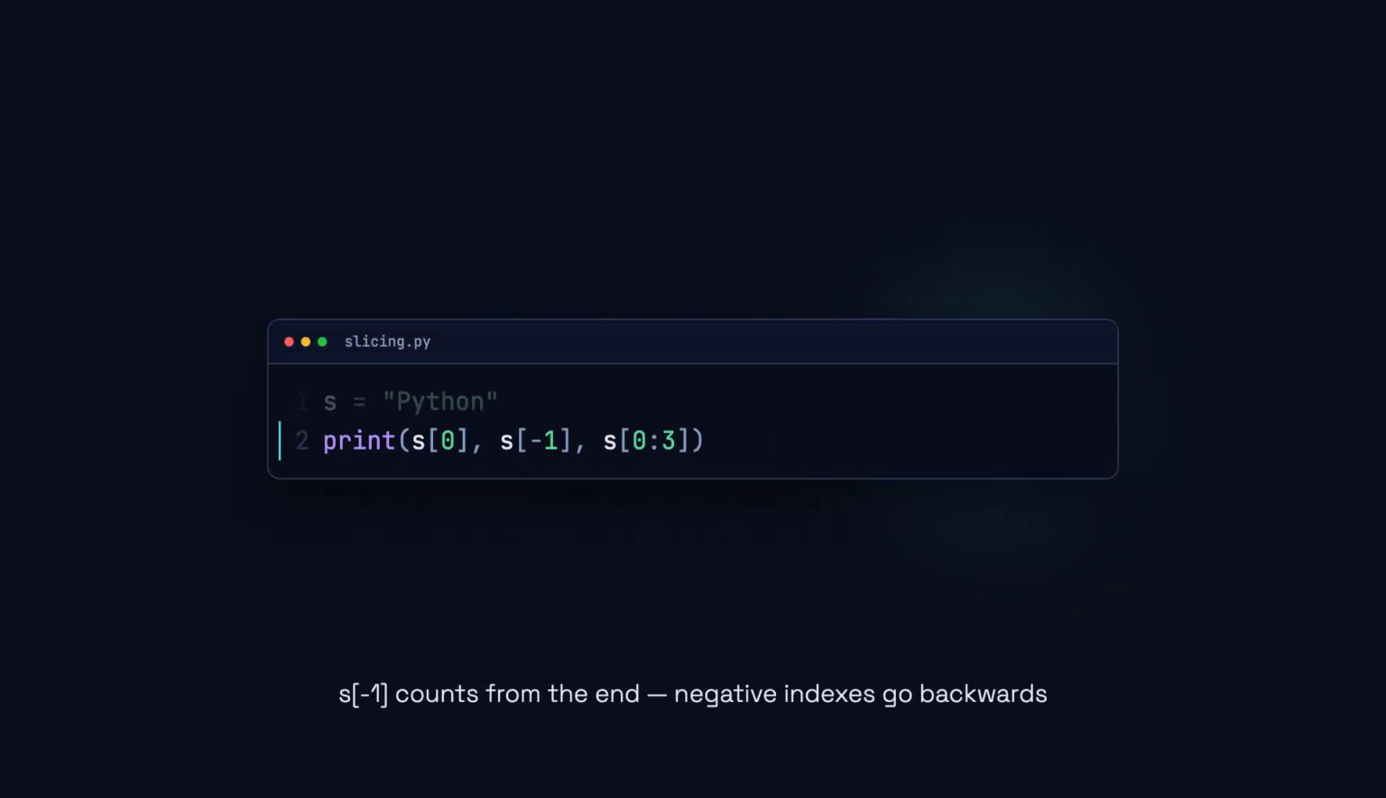Next, s[-1] counts from the right end of the string. -1 always means the very last character, so here it returns n.